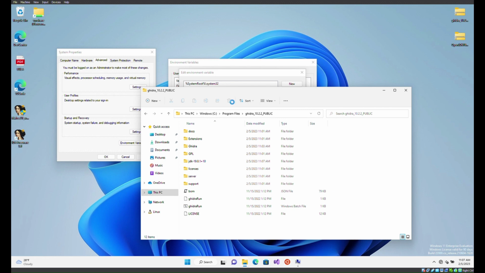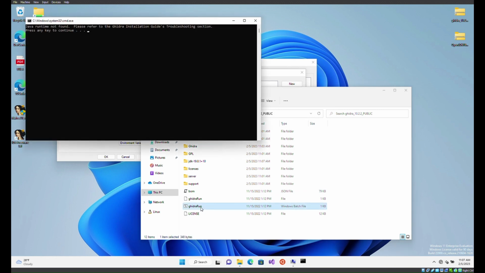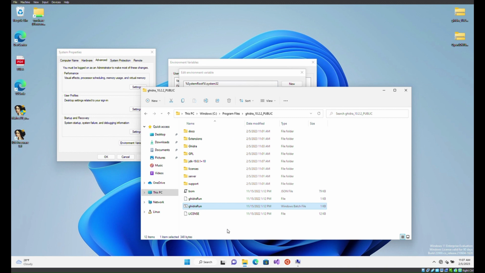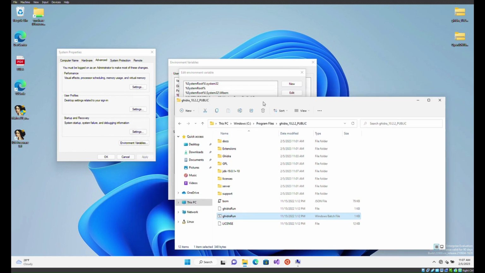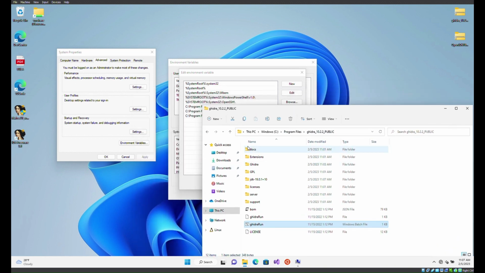Cool. So now, without any problems, Ghidra should now just run. Oh, I know why it hasn't run, because we haven't added it to path. So what do we need? Let's just consult the docs. I know what we need, but it's good practice to always consult the docs where possible.